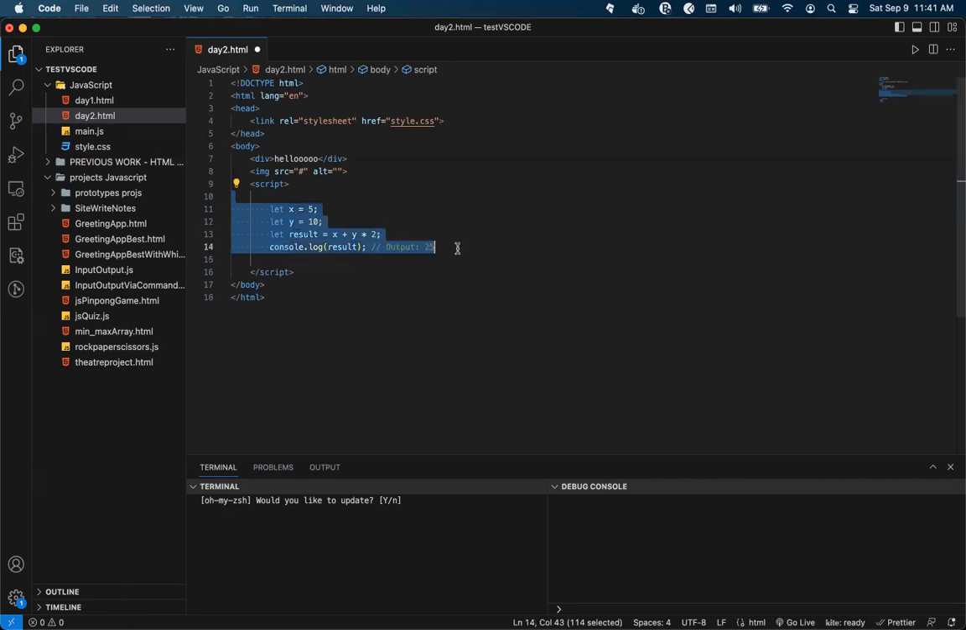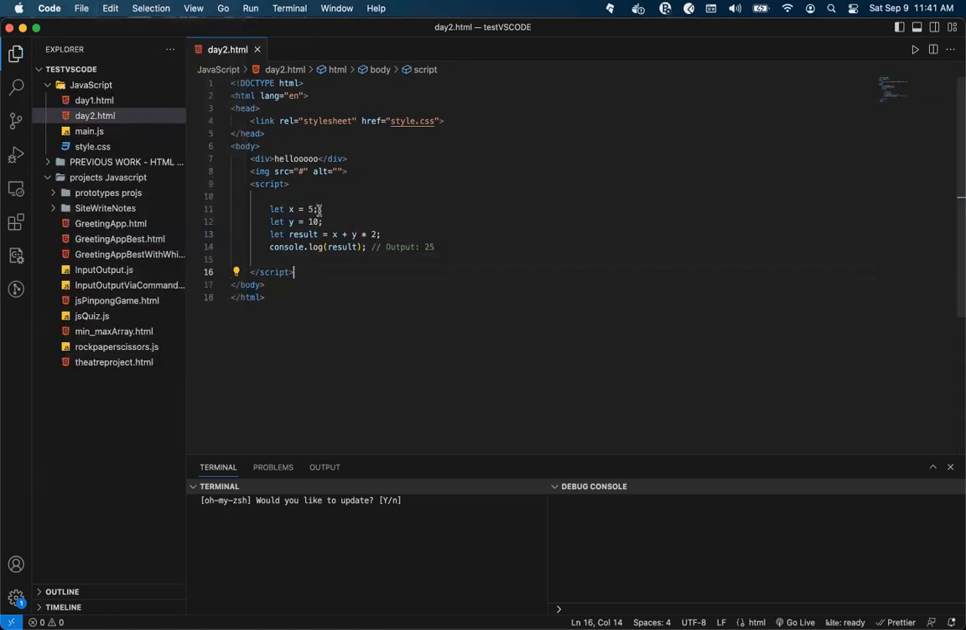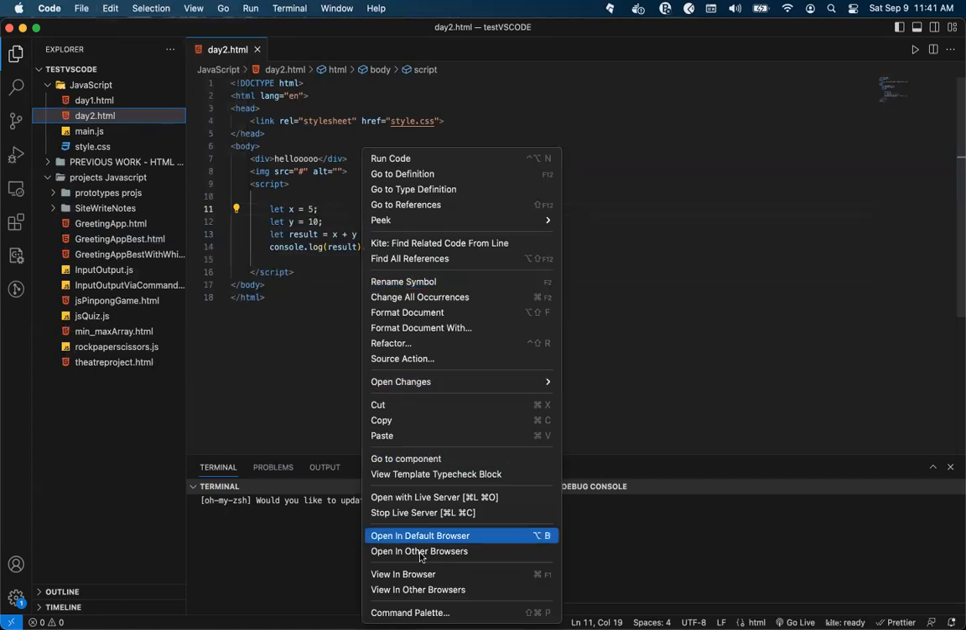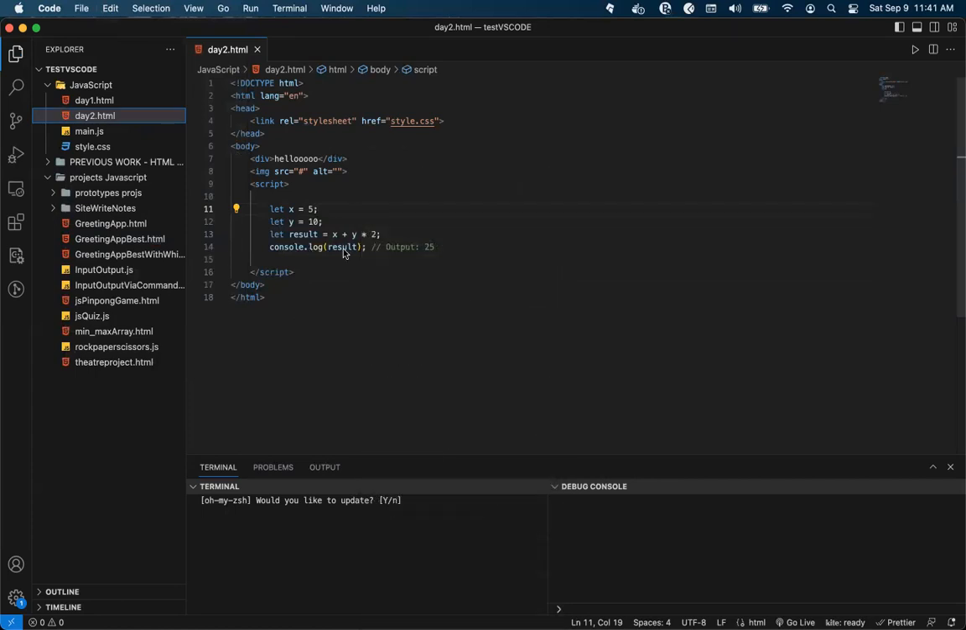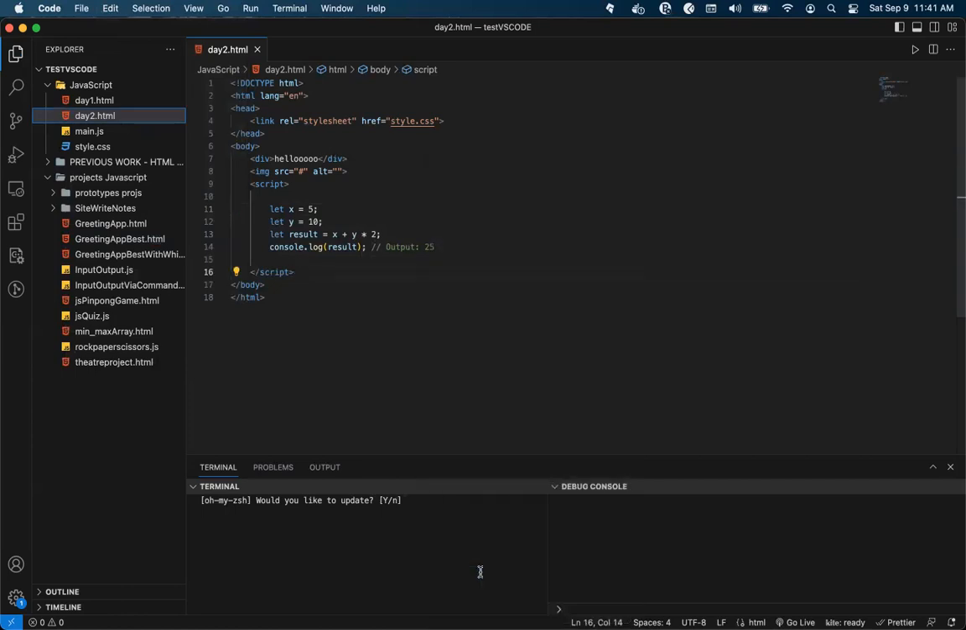Is everything okay up to this point? Yeah. Okay. So I'll save this. Let's see what we get in the browser. It's supposed to print 25 in the browser. But I want to show you something.